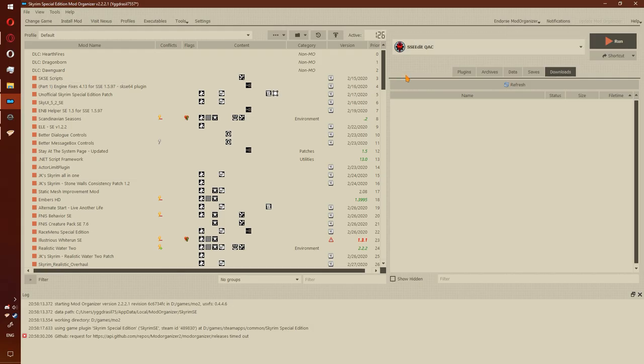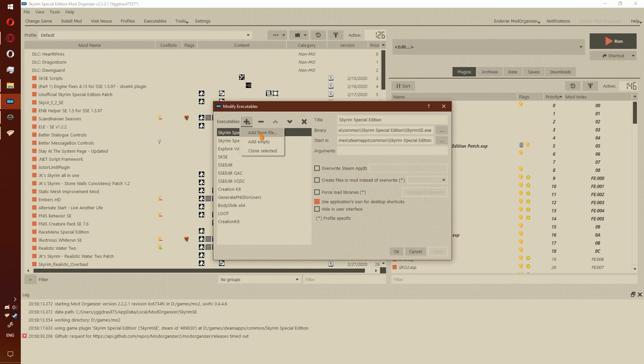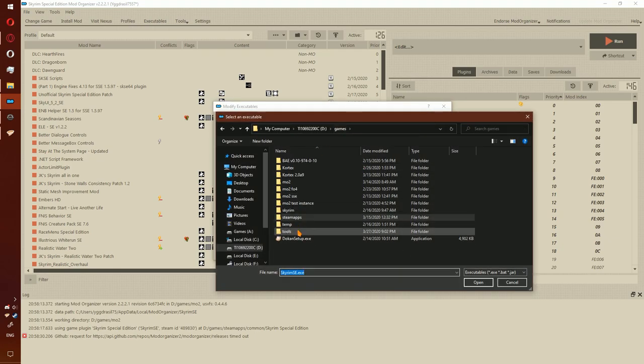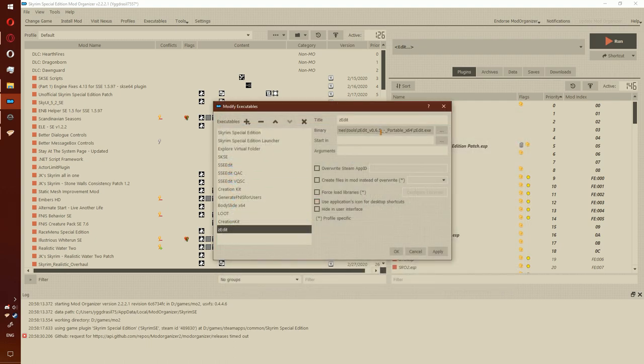The next step depends on your mod manager. For MO2 users, go to edit, add from file, go to your tools folder, zedit.exe, and hit apply.